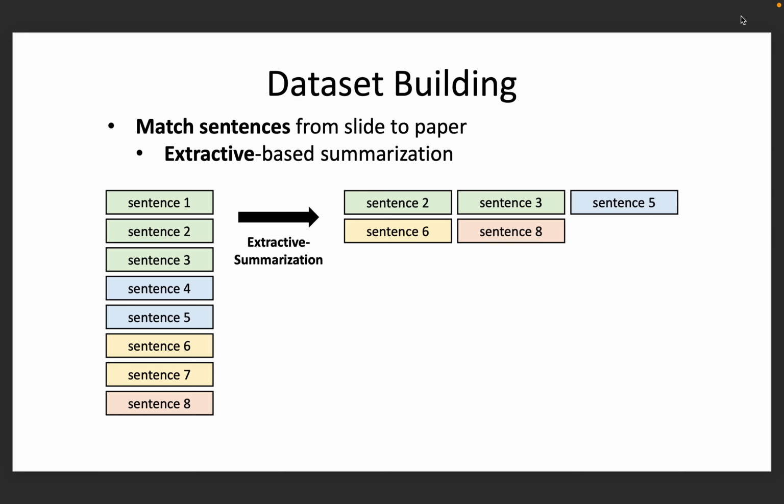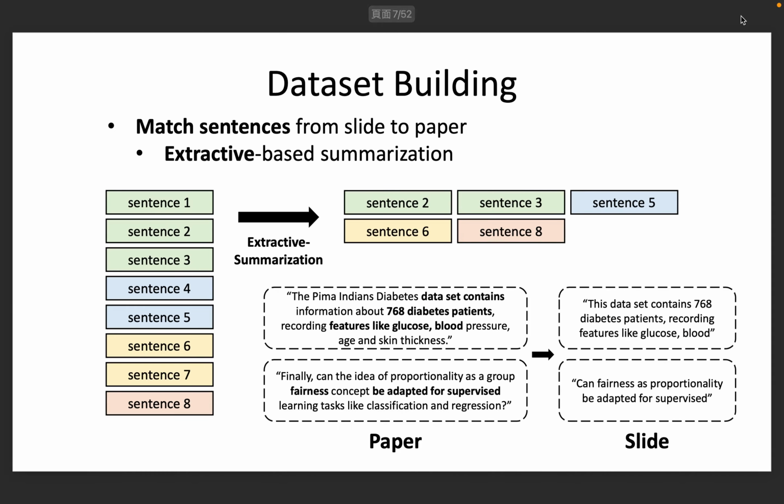Similar to extractive summarization, we assume that each sentence in a slide can be retrieved from the paper. We use a pre-trained BERT language model and find the most similar sentence between each other as the matching pair, where you can see these two examples.